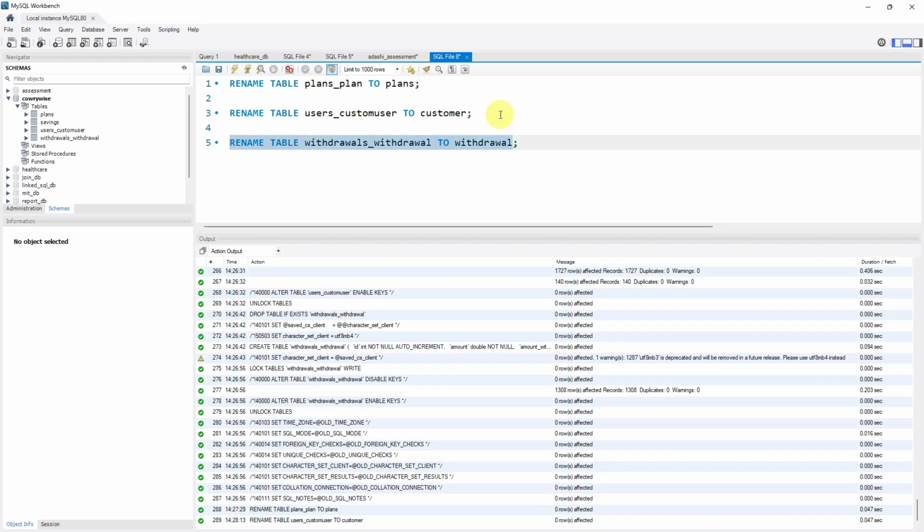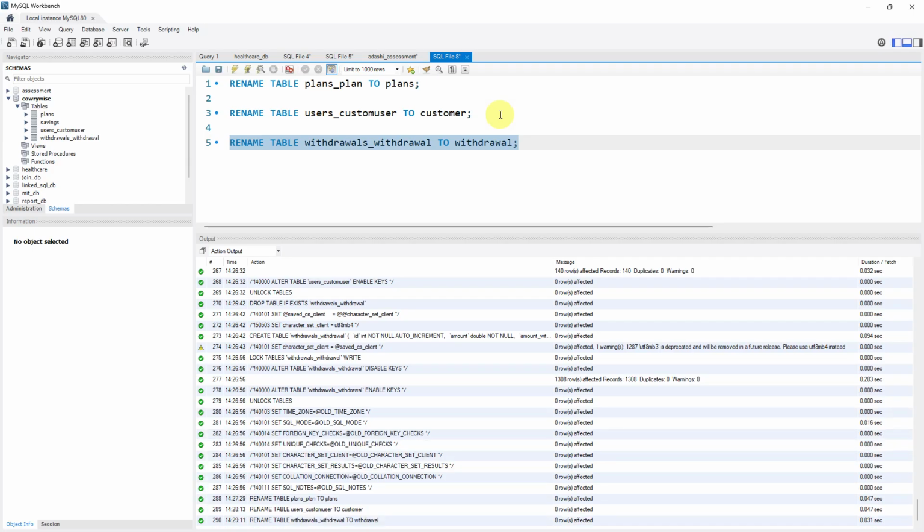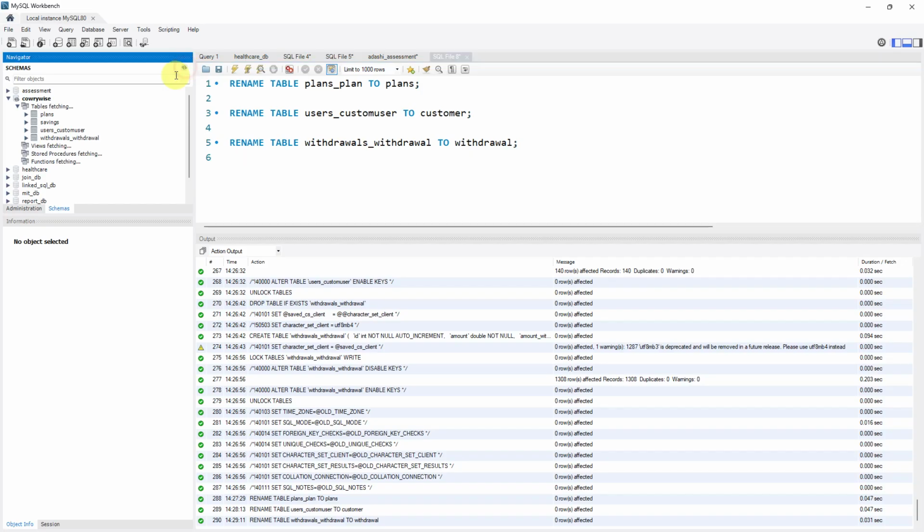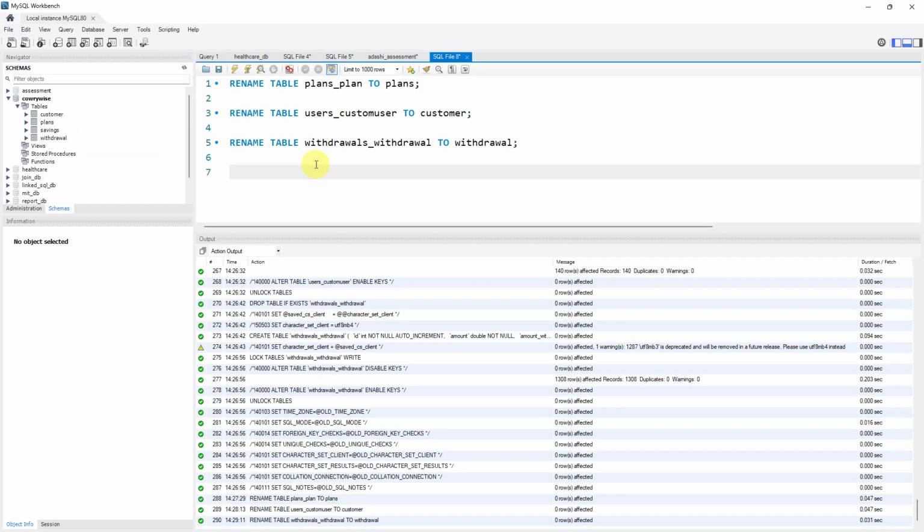And the savings, I think I'll just leave it as savings. So now that I'm done, again I will refresh so that I can now have my new name. The next thing I want to do is create procedures to view my tables, because I don't want to view everything. I just want to view some part of it.